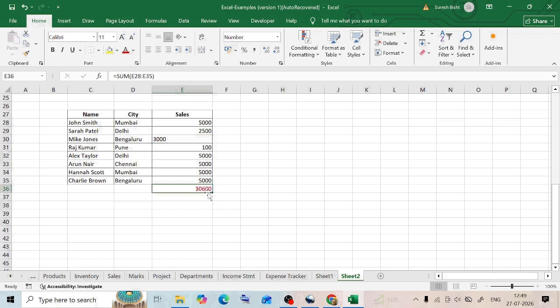You see the total changed. Even though the value remains left aligned, it has converted the value into number. I'll make it right aligned. So this is the first method. I'll do Ctrl Z so that the error remains.